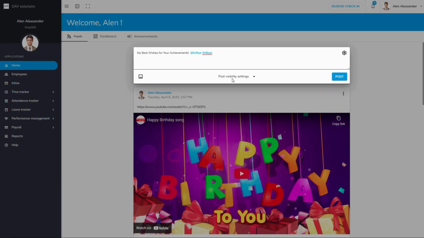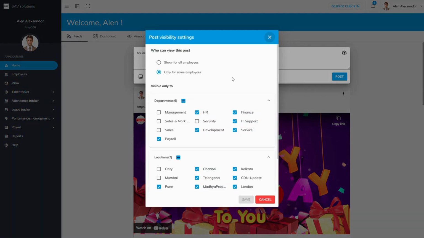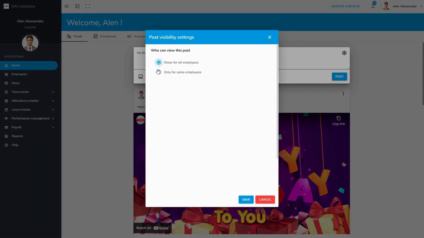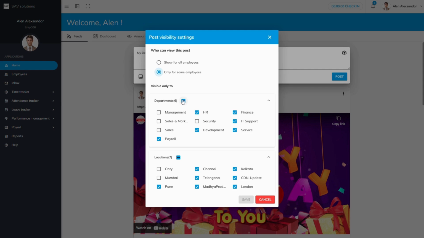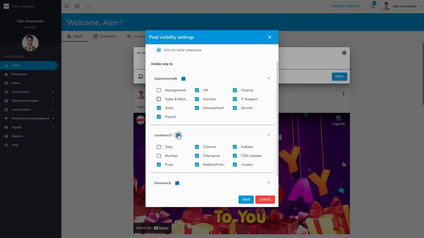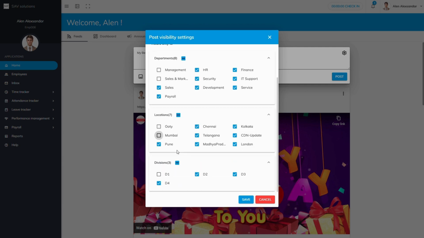Post visibility settings. When creating a post, you have the option to control its visibility. You can choose to show the post to all employees or only specific employees. If you select only some employees, you can refine visibility by selecting particular departments, locations, or divisions, ensuring your post reaches the intended audience.